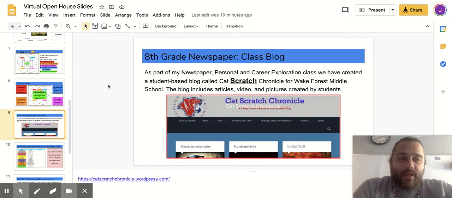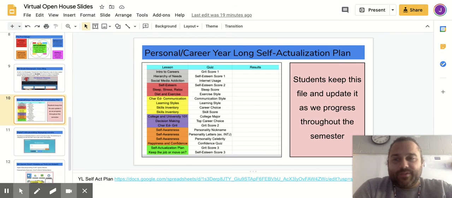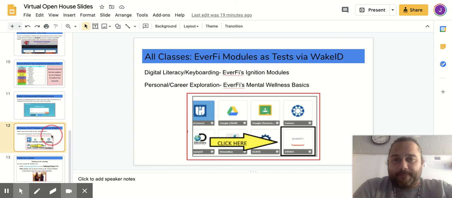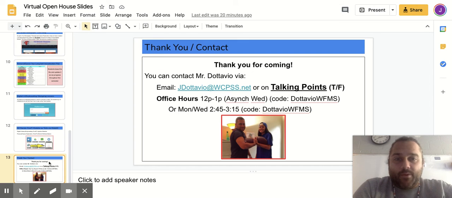For the 8th grade newspaper class, but for everybody to see, we do Cat Scratch Chronicle, scratch right there, boom, answer. Also, this little self-actualization plan for the career class. For digital lit class, we go into Edutyping. All classes wind up using EverFi, digital literacy, keyboarding and designation, while personal career exploration does mental wellness. And here we are, right?